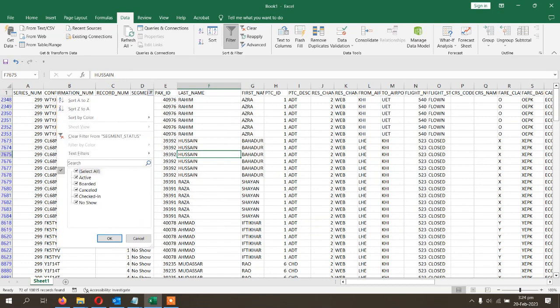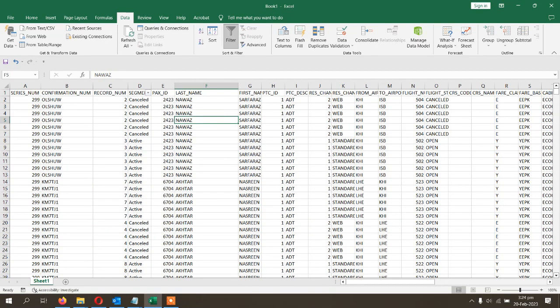So this is how you can play with this Excel sheet. So this is how you will need to convert it, right?